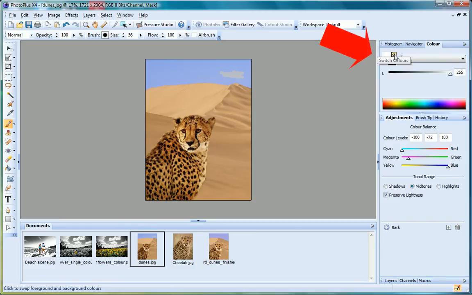If I now switch my brush colour to white and paint over this area, it is no longer protected from the mask, and the adjustment is applied.